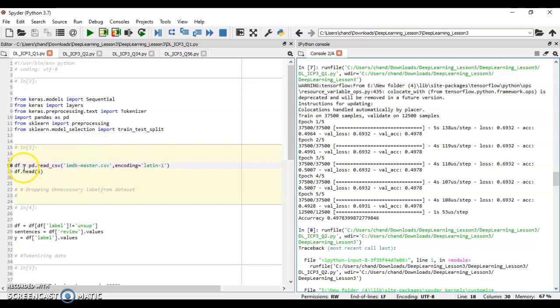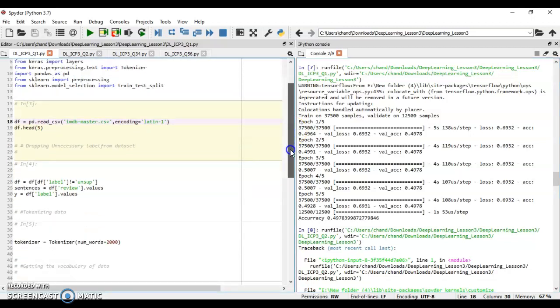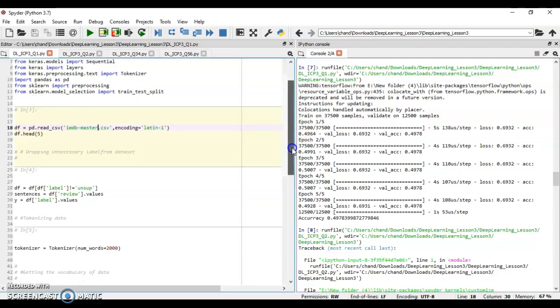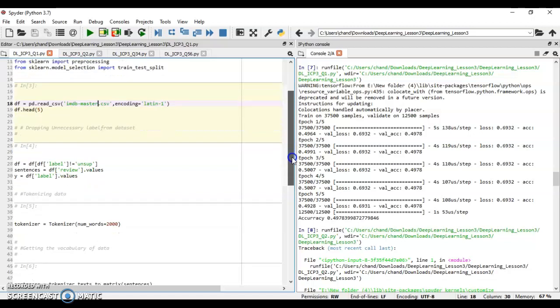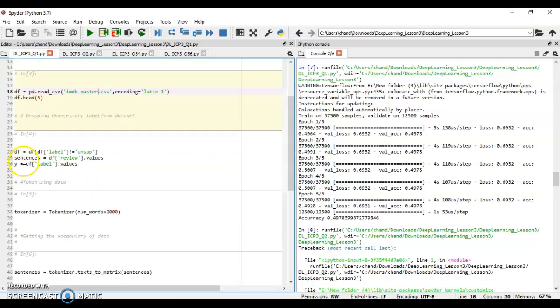As we did in all the ICPs, I'm first reading the CSV file and loading it into the df variable. After that, df.head(5). This syntax takes the first five rows of the CSV file. Later, from the sentences variable, I'm going to take the values of the data I have, label and encode them, and save them in the y variable.